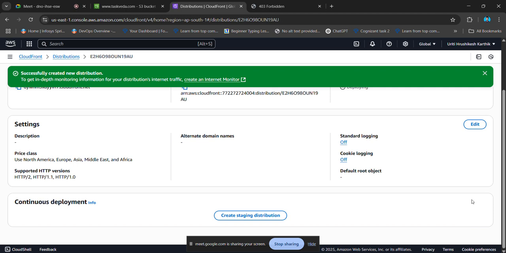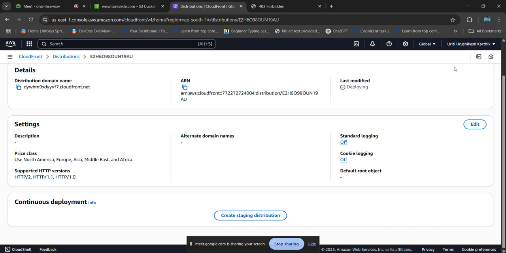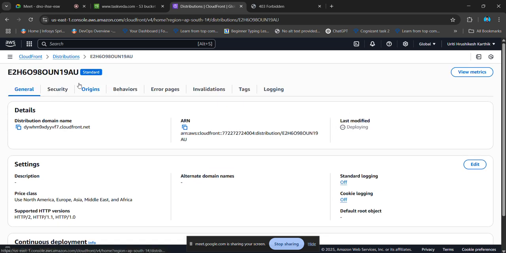It will take some time to create because it should install all our edges in different locations, right? See, the status here is still deploying. It might take 5 to 10 minutes. If you observe here, you got a URL. So let me copy paste it.